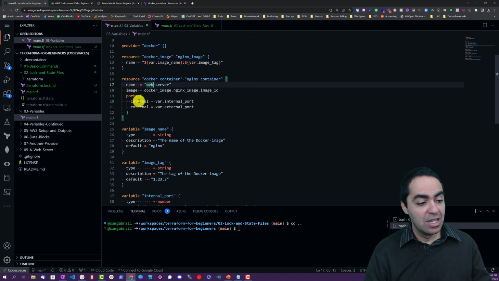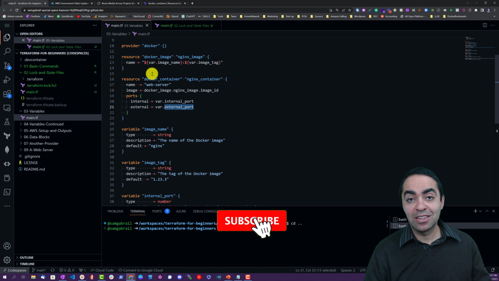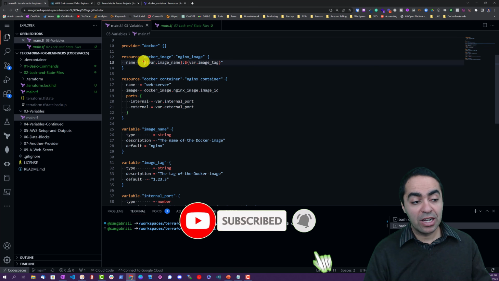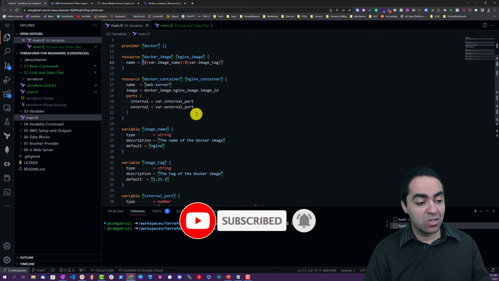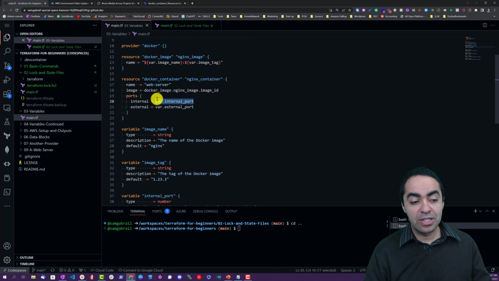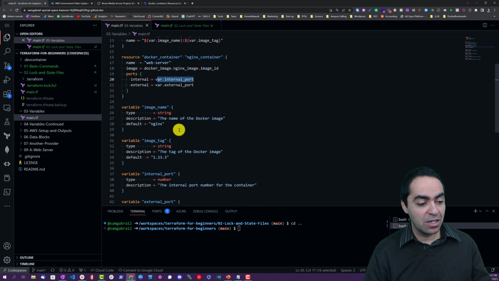The next part here, if you just need to reference a variable, such as, in this case, we want the internal and external ports, you can just use var.internal_port, var.external_port. We don't need to surround those with the $ and the braces or the actual double quotes as well. Terraform will understand this directly, as you can see here.